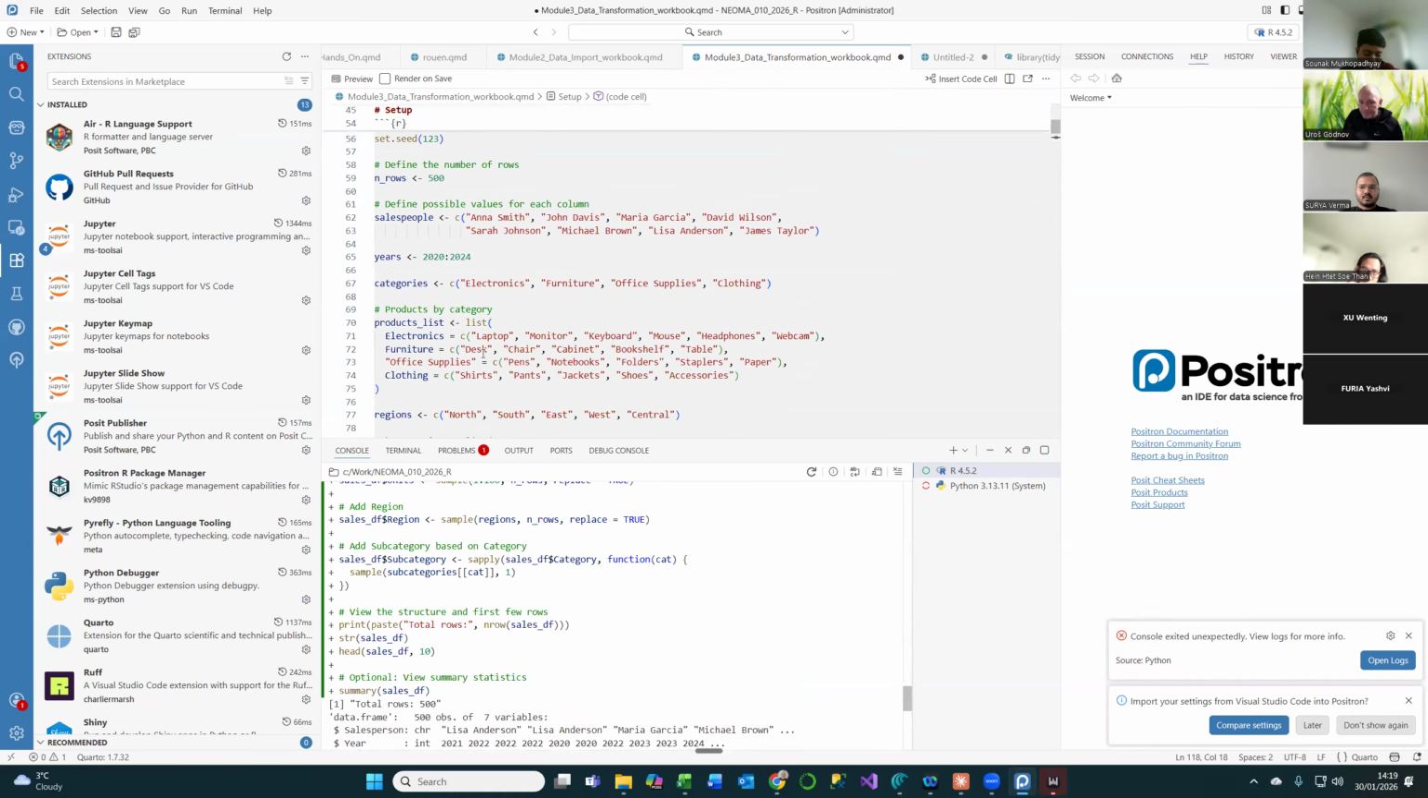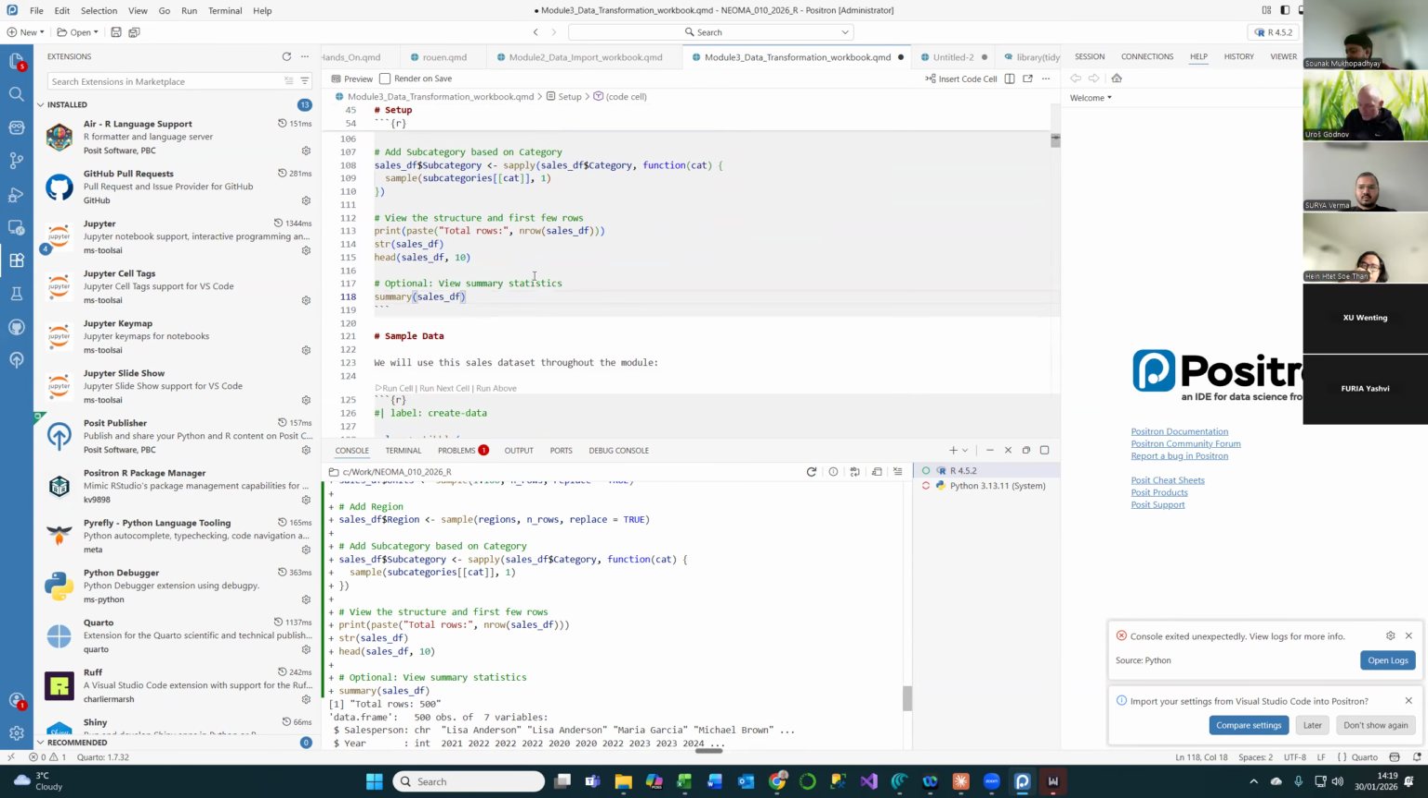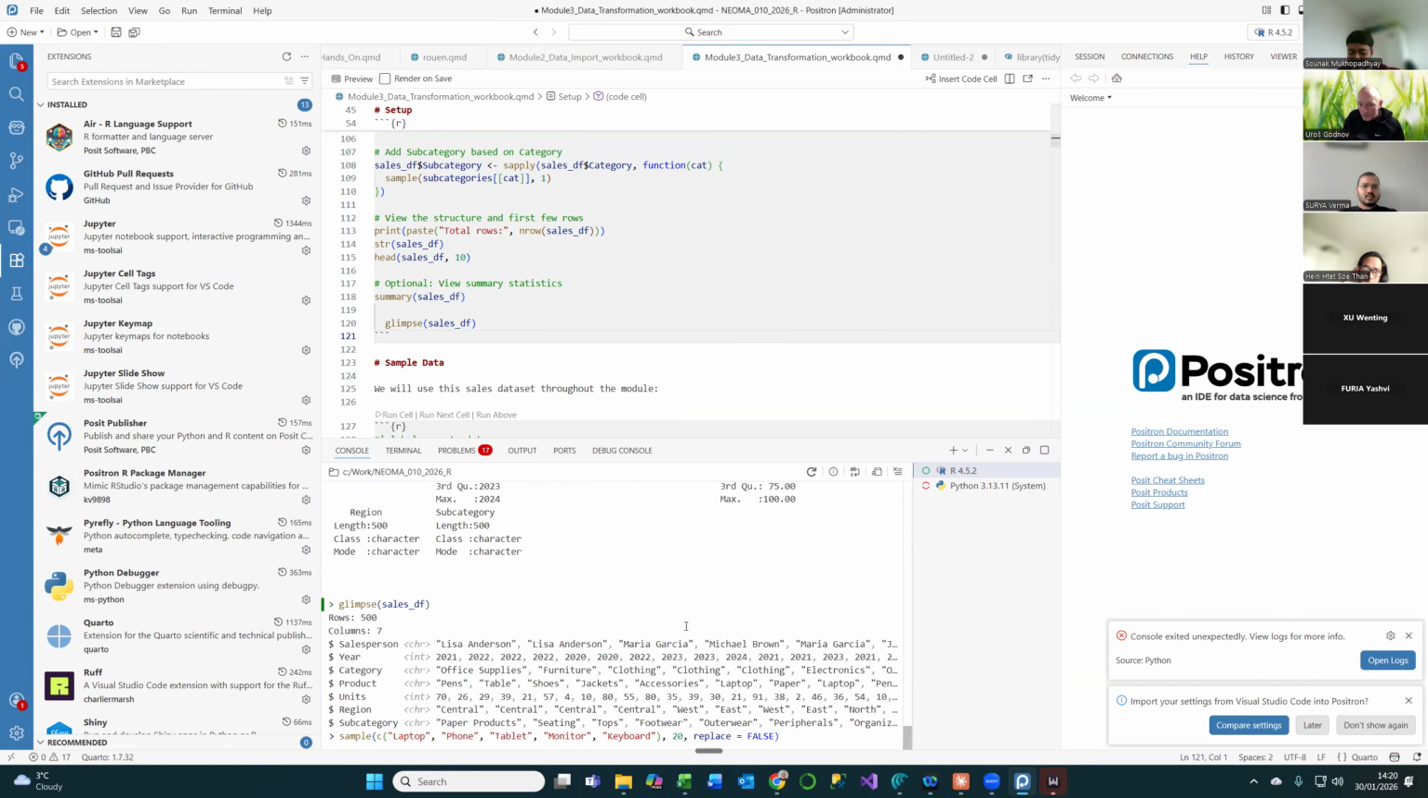You see? So this is now really comprehensive. If I just say glimpse and sales DF, voila. 500 rows. I have everything. So now this can be a really good data set to test everything that you do.